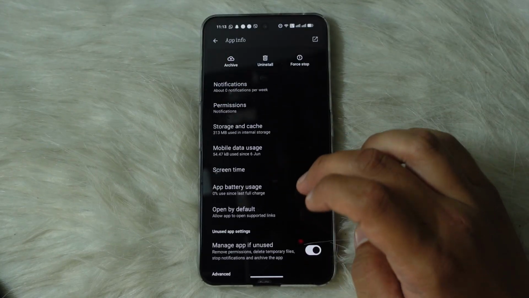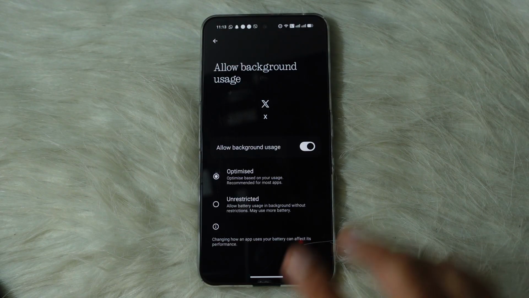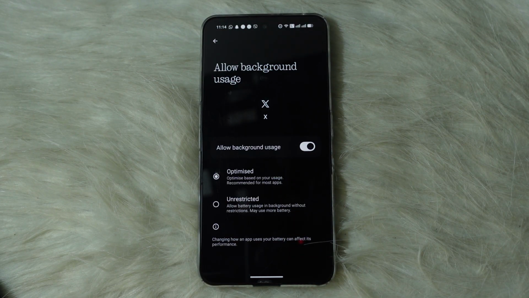One more thing that you must do in settings is tap on app battery users and tap on allow background users and set it to unrestricted, which makes sure that the app is continuously running in the background and sending you notifications.